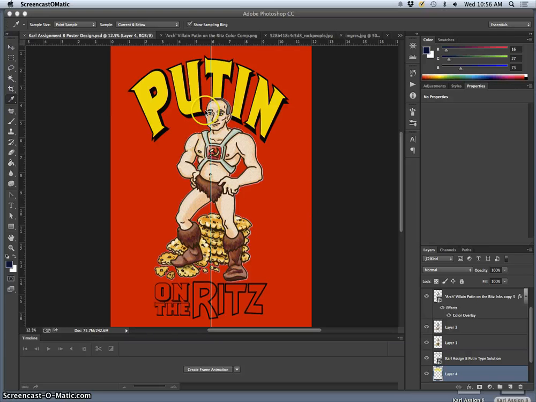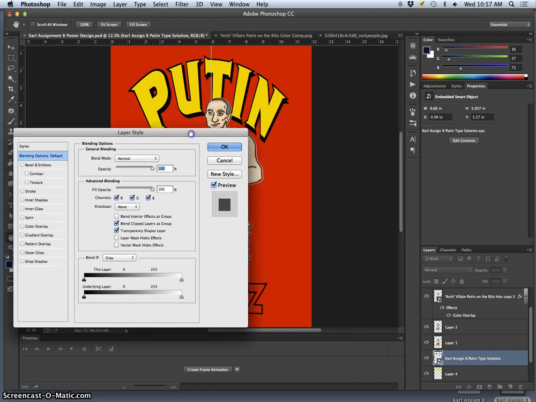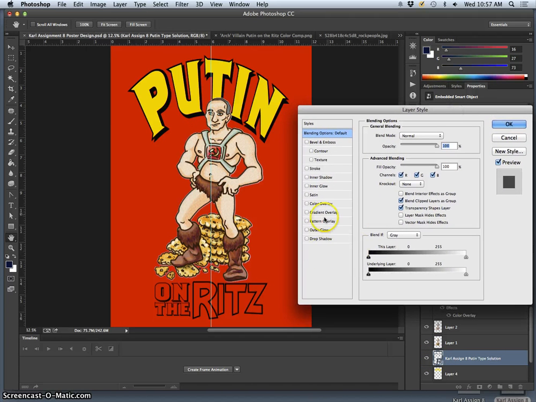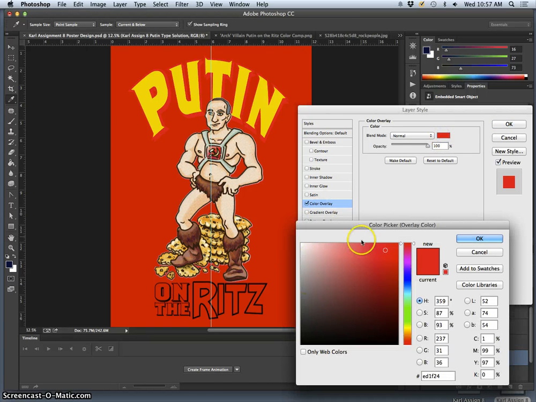So now to change the black of my vector logo type, I go to that layer, the type solution, right? And I simply double click on it to open up the layer styles. And I do a color overlay. And then I select that color, and instead of choosing it from here and finding a blue from here, I just click on the color I selected from the Ritz cracker.